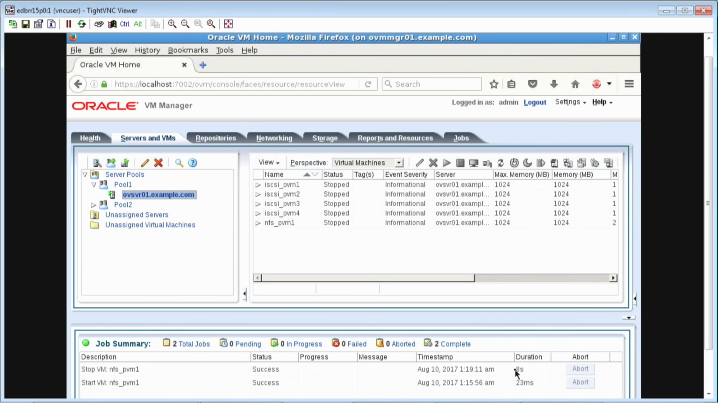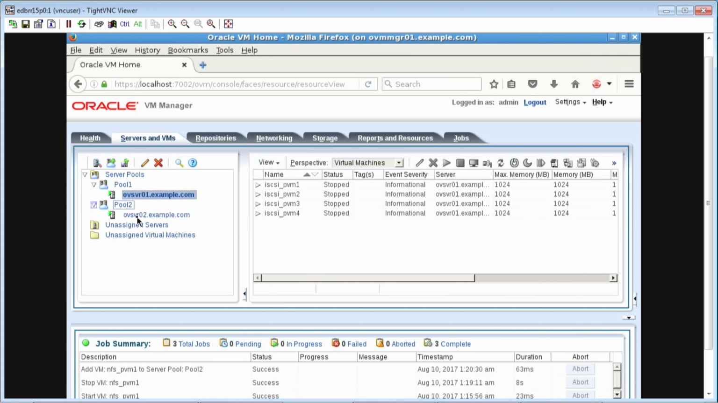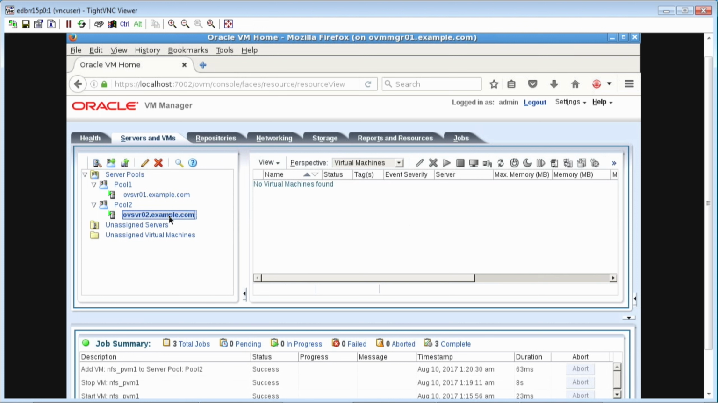The NFS_PVM1 virtual machine disappears from the list of virtual machines for the pool 1 server pool. You check that the NFS_PVM1 has disappeared. Now we select pool 2 in the navigation pane to expose the virtual machines that are present in the server pool. We expand server pool 2 and highlight the ovsvr02.example.com Oracle VM server.